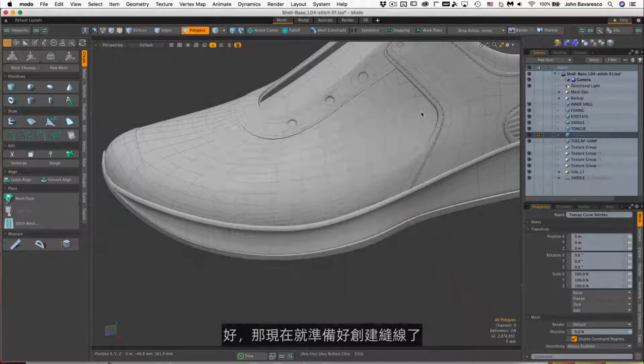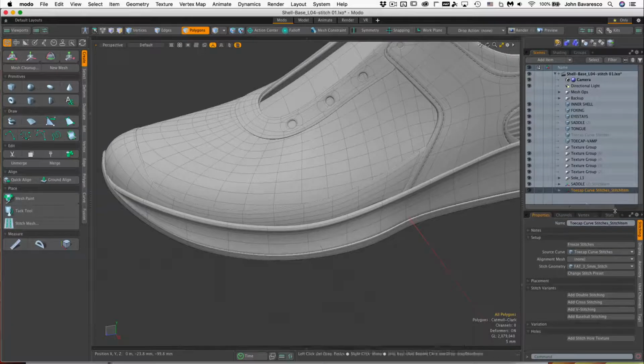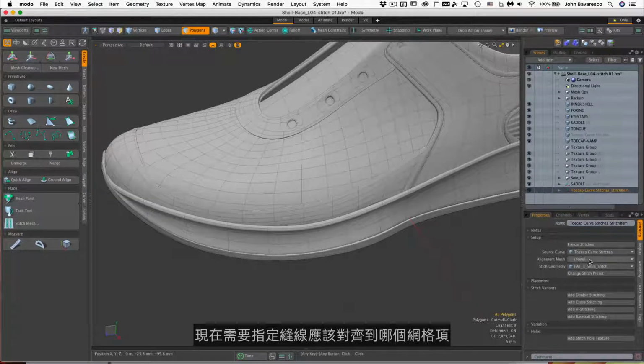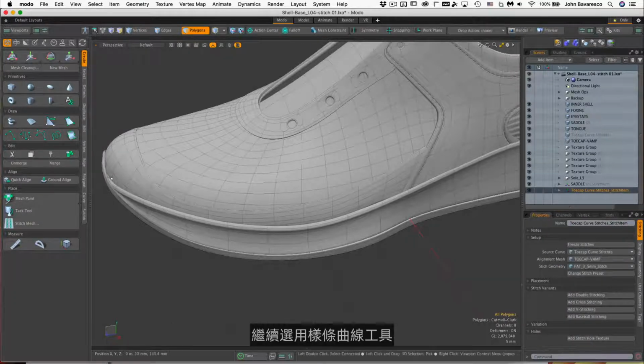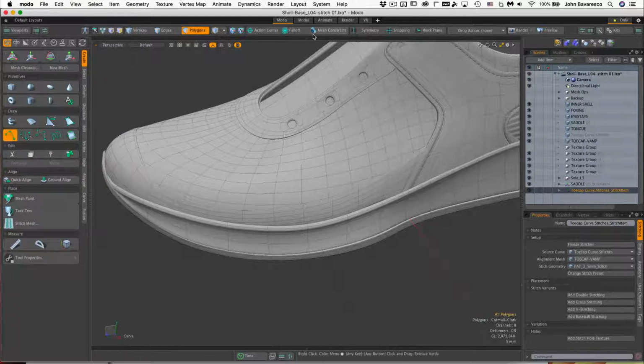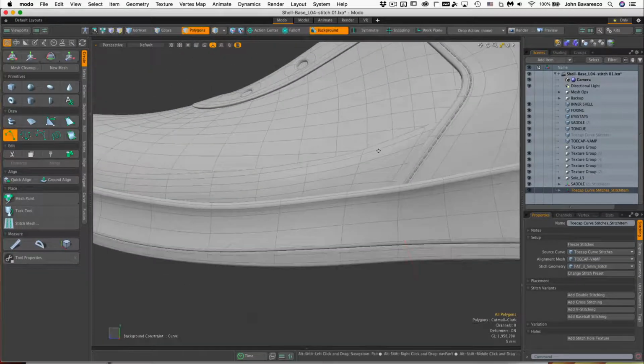And I'm just going to select that stitch right there. Okay, already you can see it created a locator item here. And now we need to tell it what mesh we want this to align to. And it's going to be the toe cap vamp right there. And now I'm going to go ahead and just grab a spline curve tool. Make sure my mesh constraint is set to background.